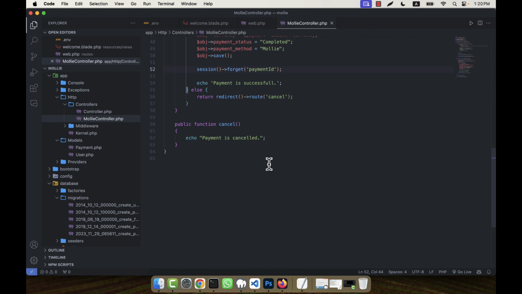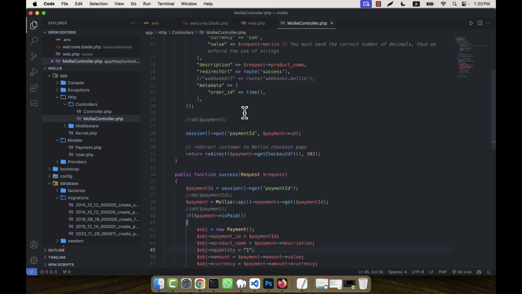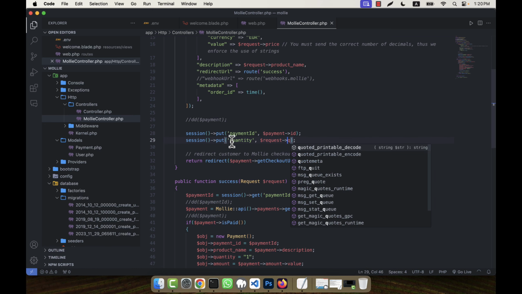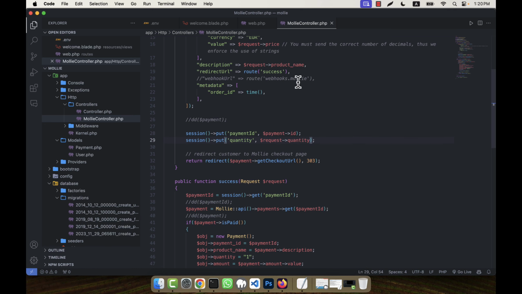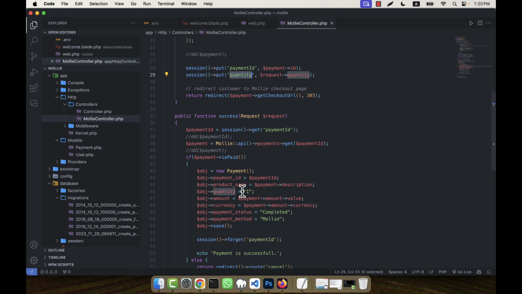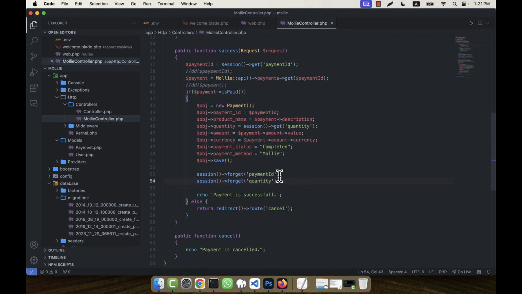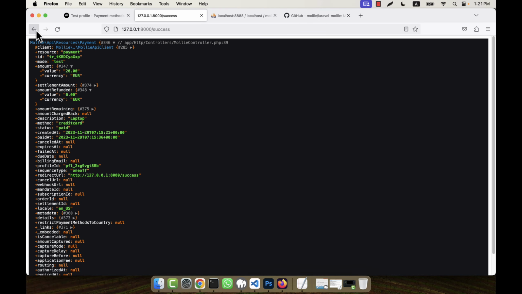I am going to show you the quantity also, so that you can understand. When I put the session of payment ID, in a similar way I can put a session for quantity, and the quantity will be the request of quantity that comes using the hidden field. You can use this quantity here with session get, and this will be quantity. Then when I unset, I will also unset the quantity. Now you will understand what is going to happen.